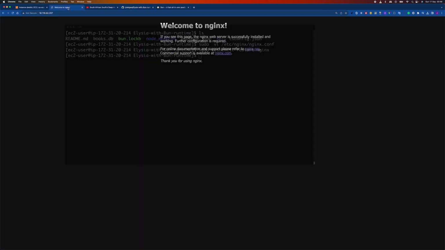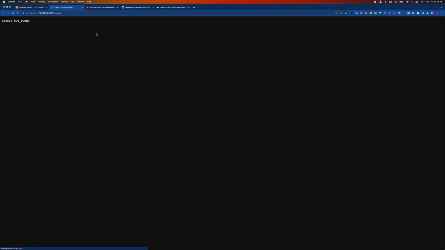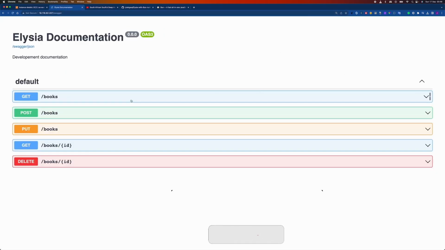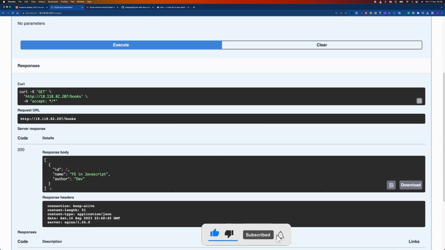Okay, so now if we go back here, we're getting a 404, but if we go to the server, we should see the documentation of our API. See, it's working. And let's try to hit the endpoint as well. Getting a book. All right, that's it, guys.